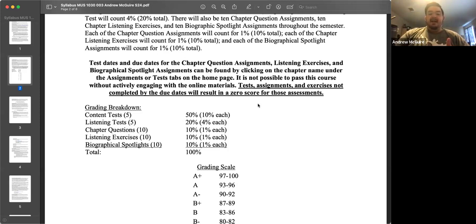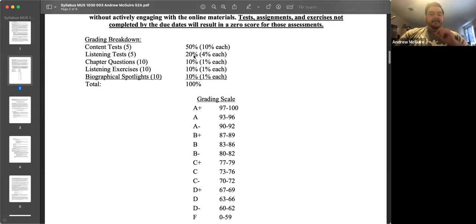Please pay attention here towards the top of the page, it's bolded for you. Test dates and due dates for the chapter question assignments, listening exercises, and biographical spotlight assignments, your homeworks, can be found by clicking on the chapter name under the assignments or test tabs on the home page. So we will go to an example of our website in just a second. Again, it is not possible to pass the course without actively engaging with the online materials. Tests, assignments, and exercises not completed by the due dates will result in a 0 score for those assessments. Your due dates will be at the end of your syllabus.